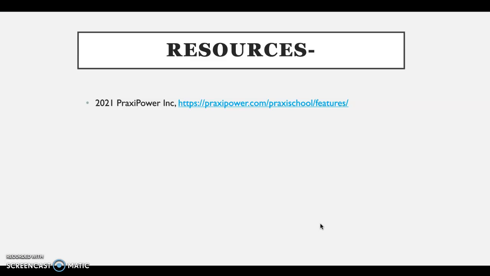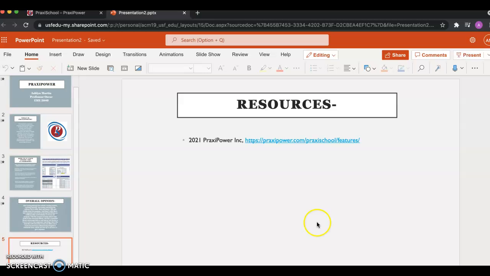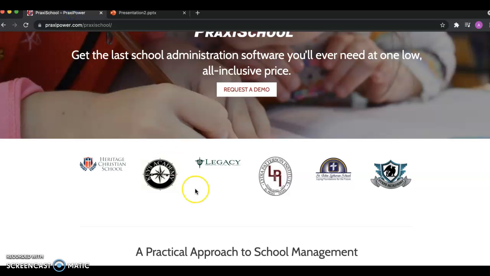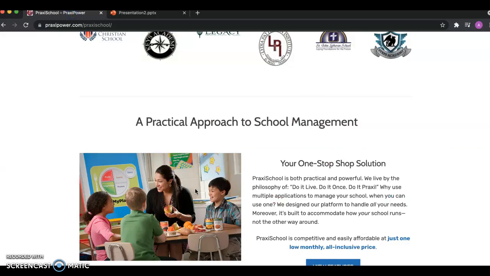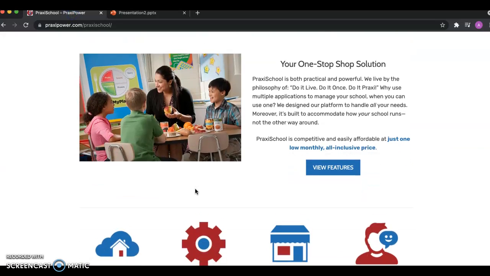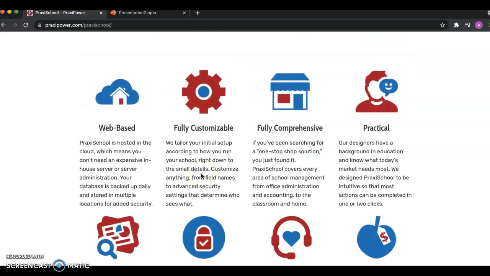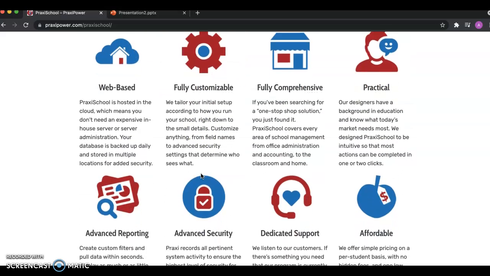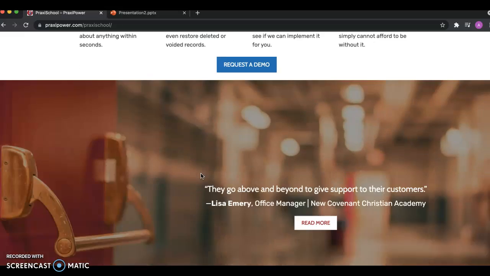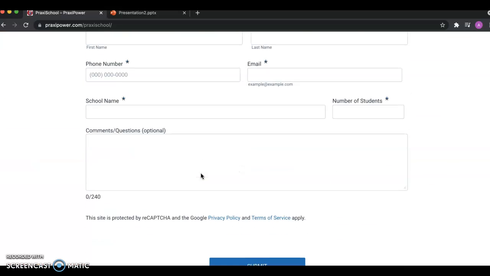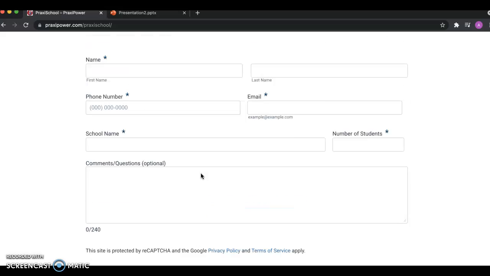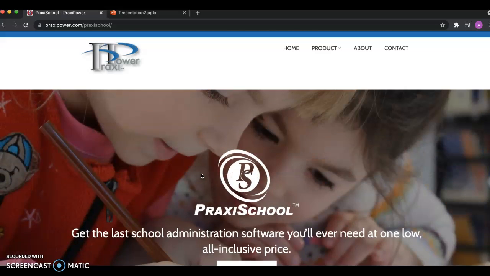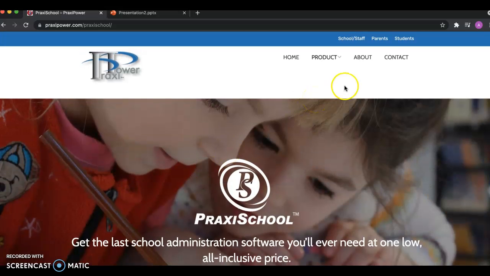Then this is just the website of my resource. And then this is what the overall website looks like. So it has all of the features, it details everything that it has to offer. And then this is where you can request the demo before you are able to access everything inside of it.